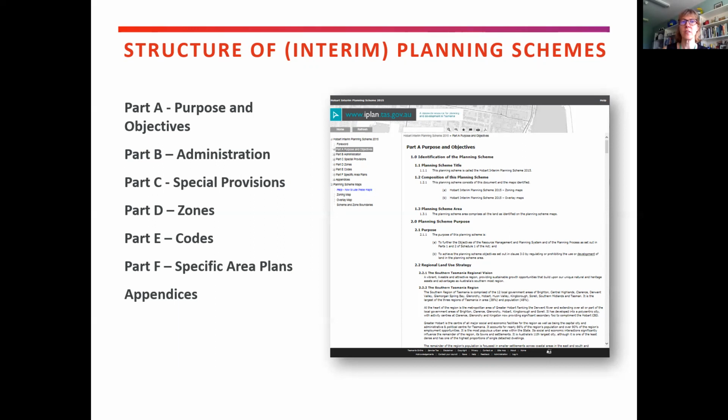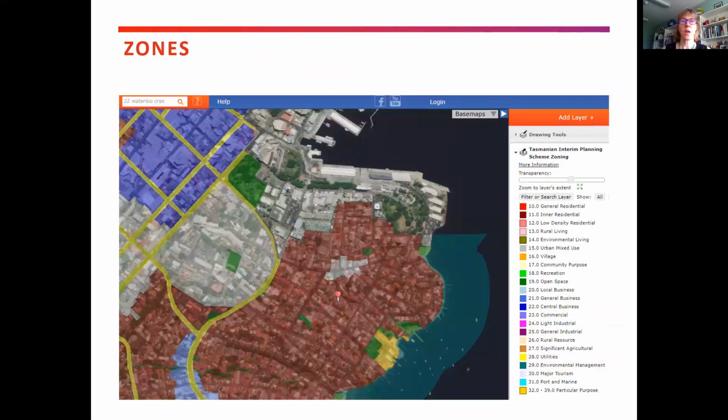So you can see that the structure has these different parts, the overall purpose and objectives. There's a whole bunch of administration under Part B that you won't tend to be opening day to day. Really what you need to be focusing on, particularly if you're new to this, is the zones and codes, because you won't have a lot of cause to delve into the rest. So you should be familiar with zones by now.